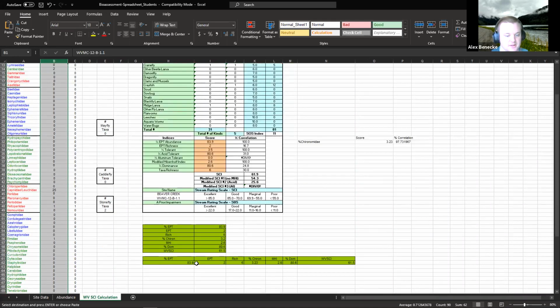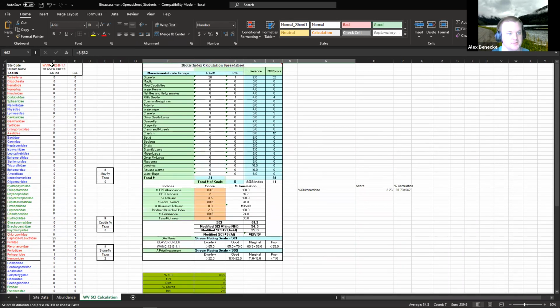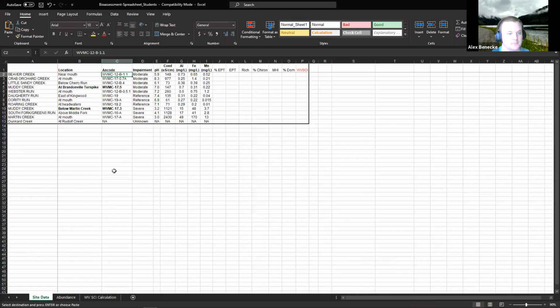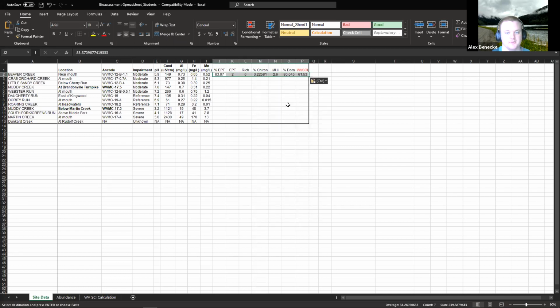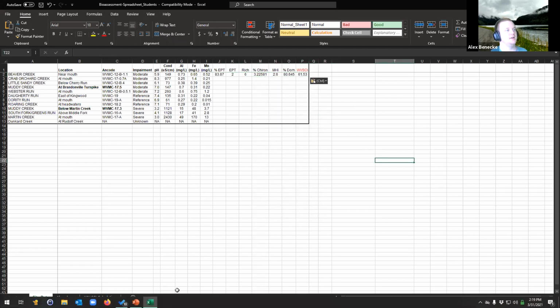And you can see it automatically calculated my scores here. So I'm going to copy all those. And I want WVMC12B11, Beaver Creek, WV1B, all that. And then you're just going to paste the values. So go ahead and start doing that. I'll do it along with you, and get all of these filled in.